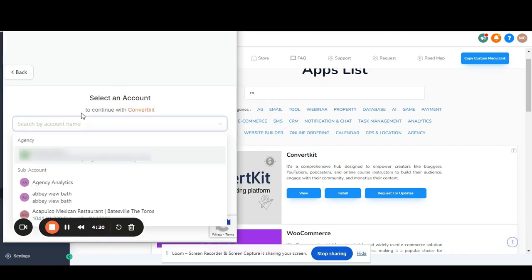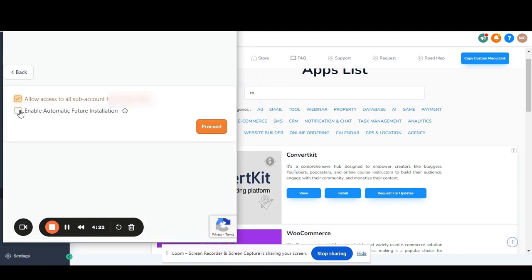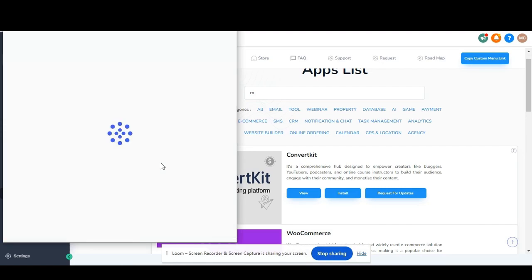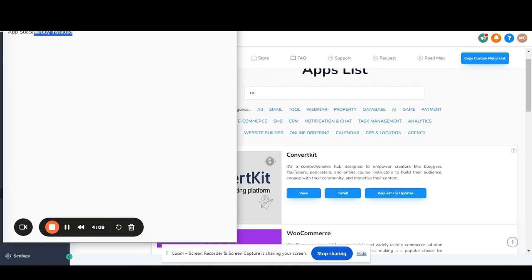It's up to you. You want to get it on your agency or your location level. Enable for both. Proceed. Yeah, it's installed right now.